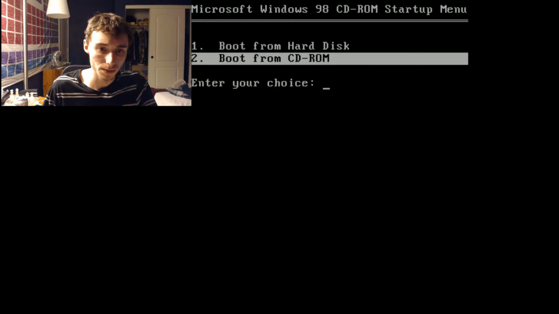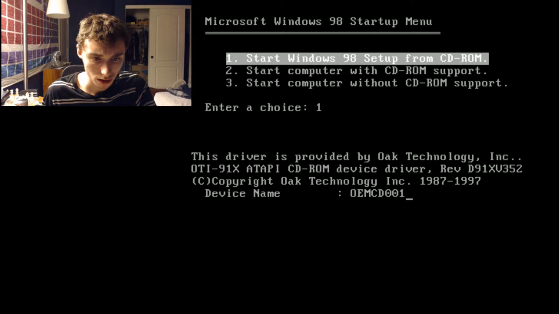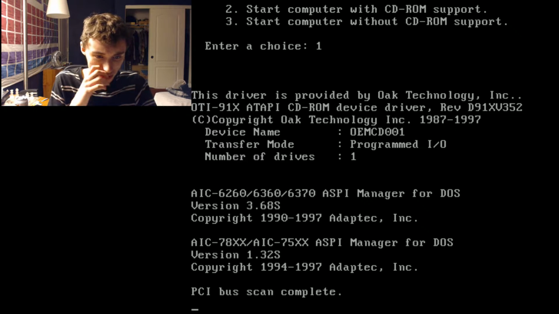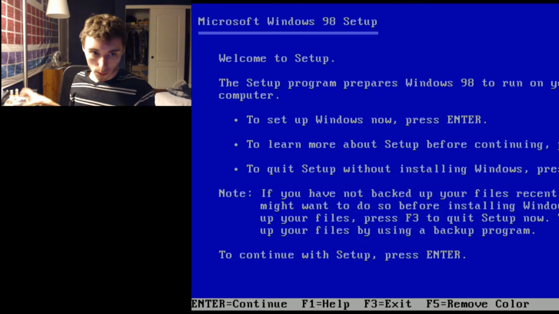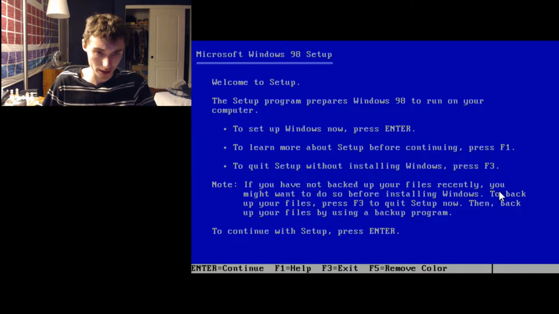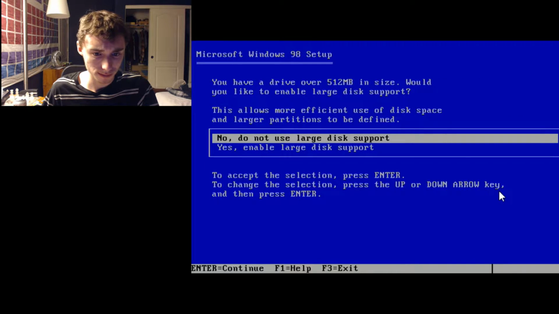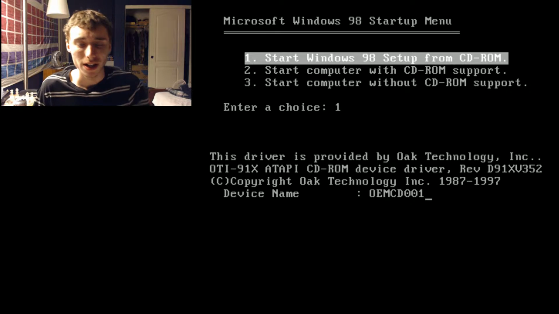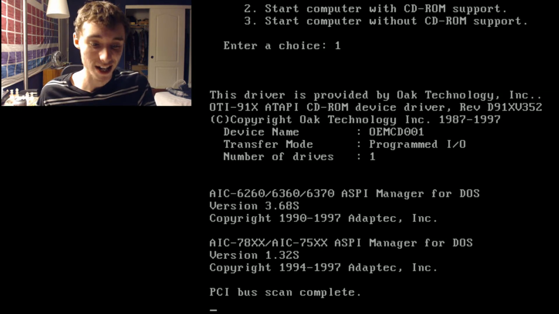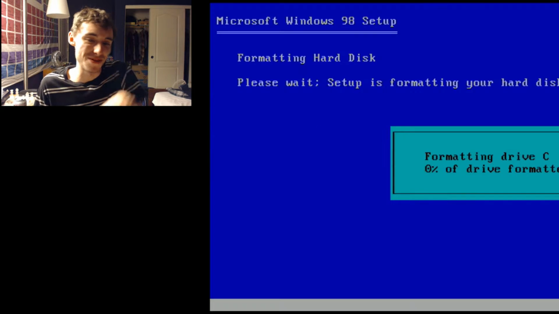Alright, now you want to boot from CD-ROM. Start Windows 98 setup, enter. Let it load all that. Alright. Press enter, so you don't have to worry about any of this. Configure unallocated space. And yes, enable large disk support. Press enter. Boot from CD-ROM. Start Windows 98 setup. And wait for this process to happen again. But something different will happen this time once this is done. So don't worry, everything will be fine.